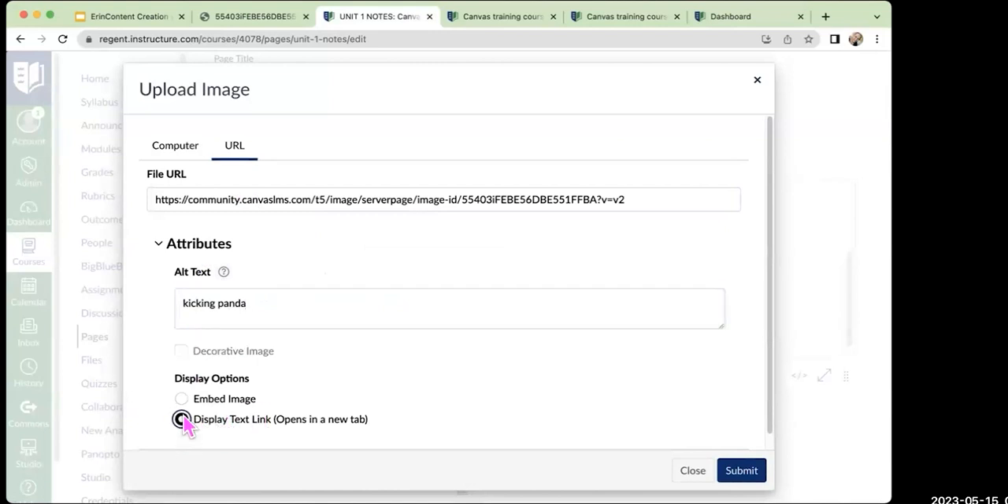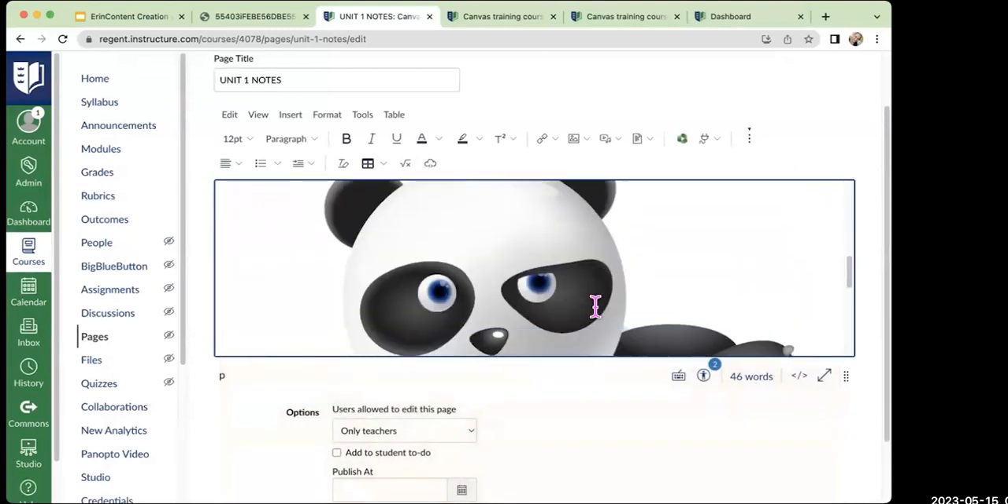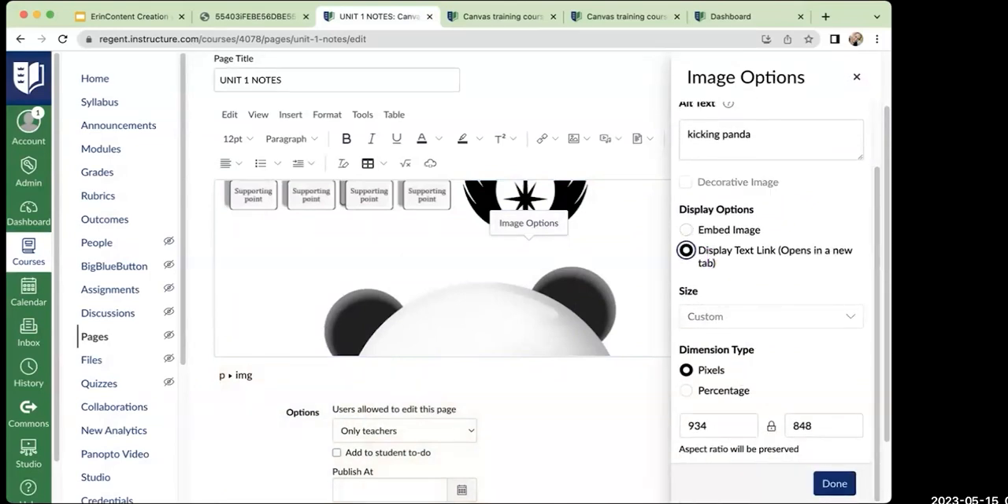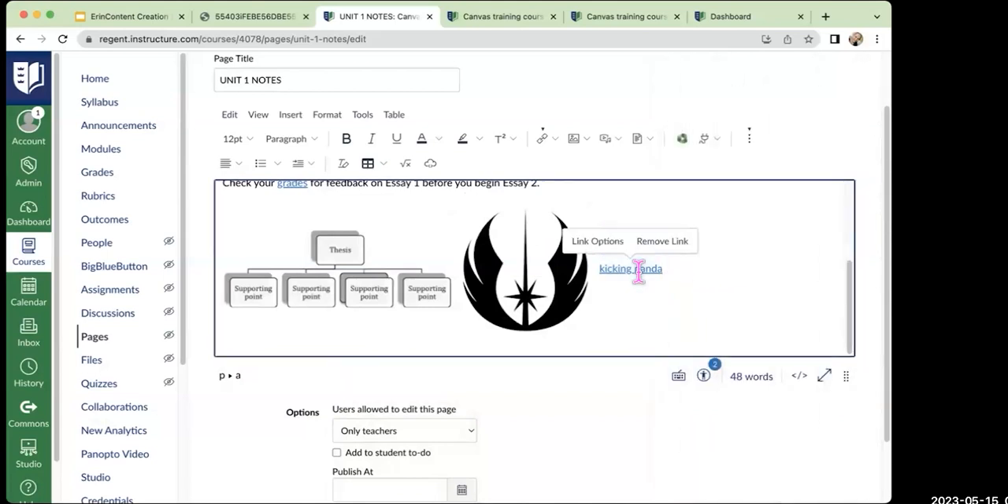You'll see that I have the option to either embed the image or display it as a text link. Embedding the image is going to put it directly in my page, whereas a text link is just going to link to the image, kicking panda, and then my students would be able to click on that and then see an image of the kicking panda.